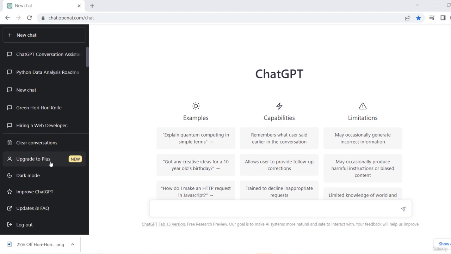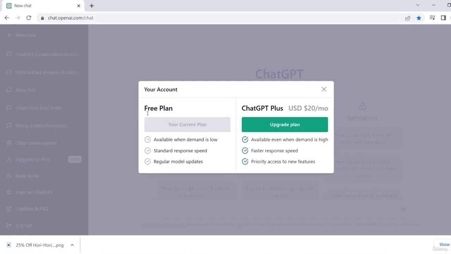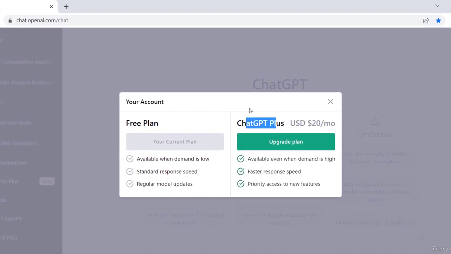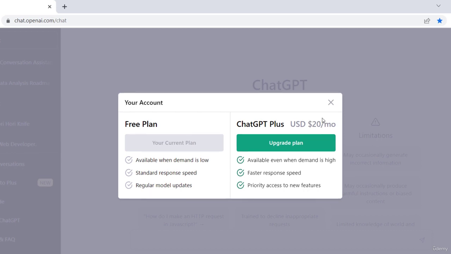Now let's talk about what's the difference between the free and the paid version. Well, if I click on upgrade to Plus, it has a little pop-up. Again, this could change, but right now they've got a pop-up that talks about what's the free plan and what's ChatGPT Plus, the paid plan. And by the way, for me right now, that is $20 a month in USD. When you have access to it, it should be in your currency, and it might be the same, it might be different, I don't know. This is still early time. So the free plan is basically available when demand is low, with standard response speed and regular model updates. So that's what you get with the free plan. Again, the course is 100% done in the free plan, so you're seeing the responses that I'm getting right now. With the upgrade plan for $20 a month, you get a couple other things.